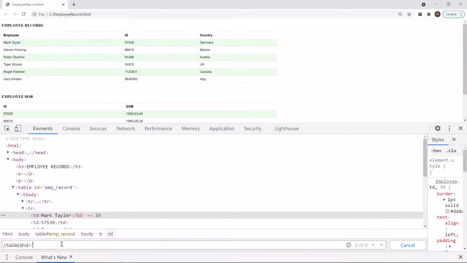So I have this web table with me. And if I locate the employee record table with XPath and then go to a TD tag which contains the text Mark Taylor. Now first let's see the different wildcards supported in XPath. We can use these wildcards while creating our XPath. The first wildcard which we can use is the asterisk.